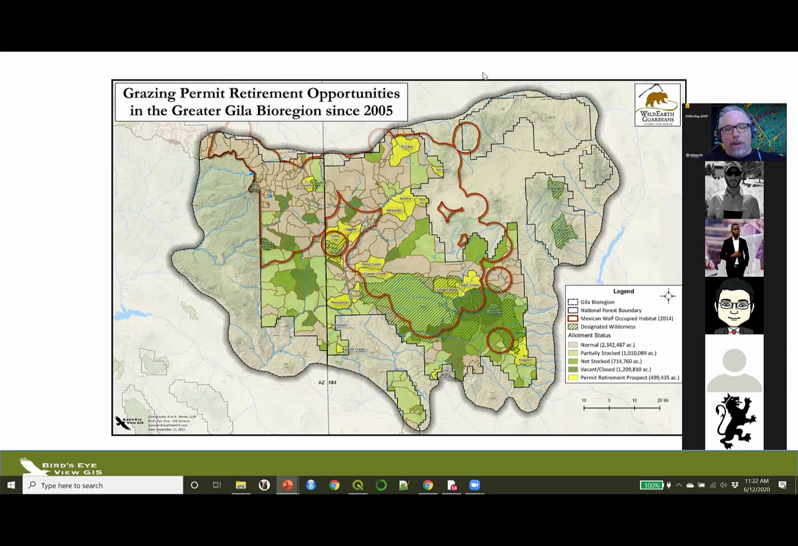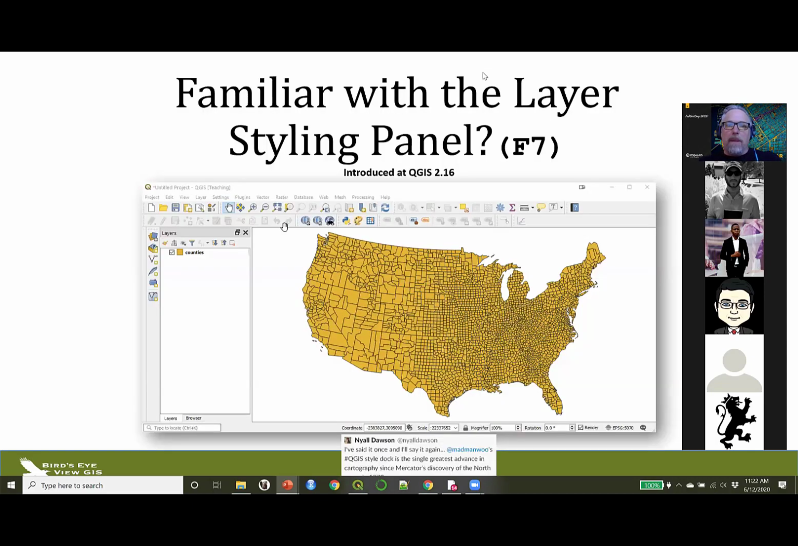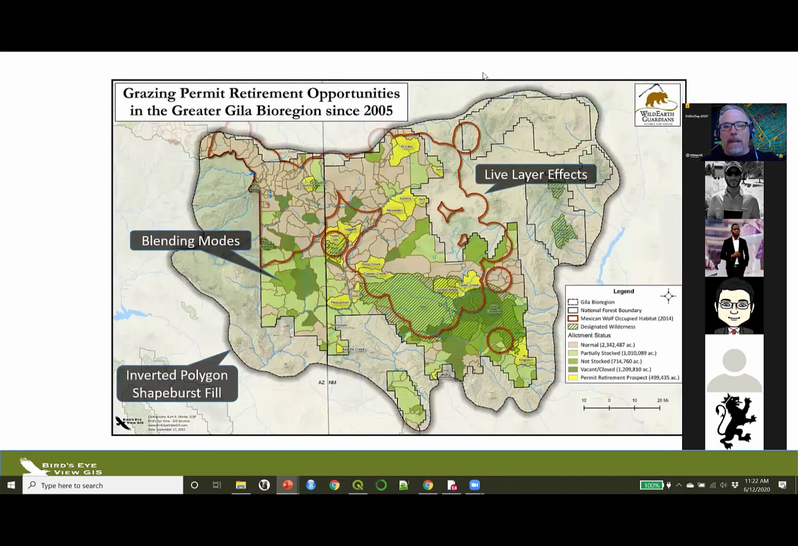And so I'm not saying this is the most beautiful map, but this map incorporates some of the things that we're going to go through first this afternoon. For example, it has an inverted polygon shapeburst fill that makes the study area pop off the map a little bit. It's employing blending mode so that you can see some of the base map through some of the polygons, which are grazing allotments in this case. And then live layer effects.